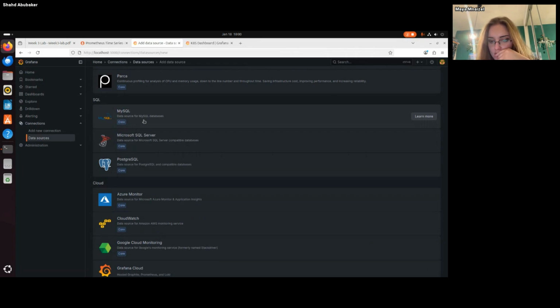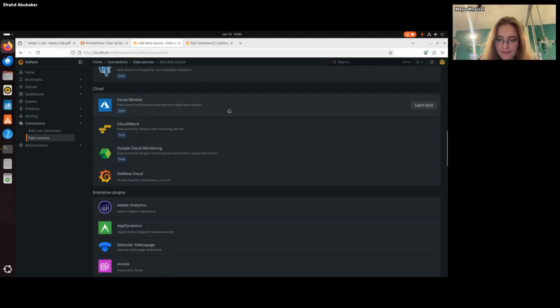You can use SQL as a data source. You can monitor the SQL directly from here. Also, you have MS SQL. You have Postgres. You have CloudWatch. I used CloudWatch on Grafana. It was amazing, but it cost so much. Also for Azure monitoring. So if you know what you are doing here, use it. But if you're not, please don't, because it costs so much.